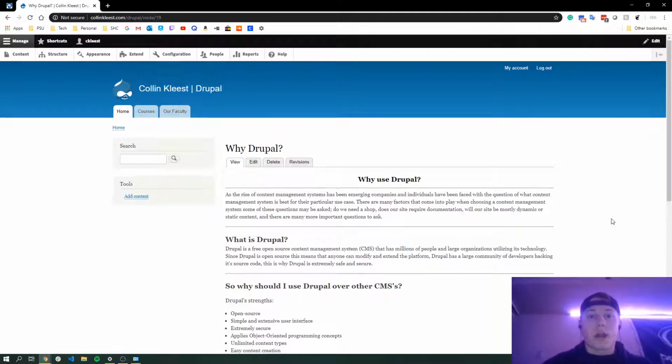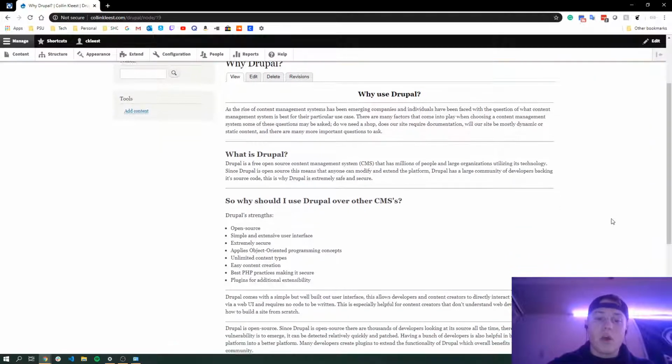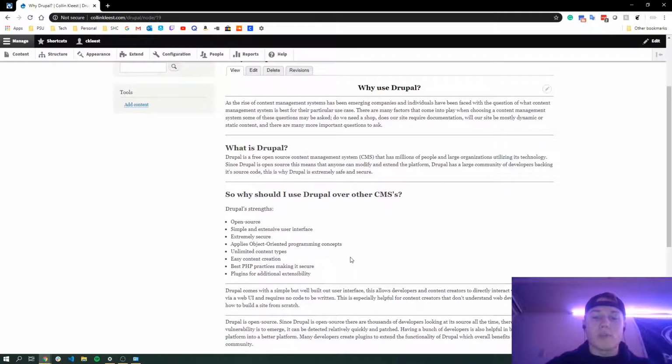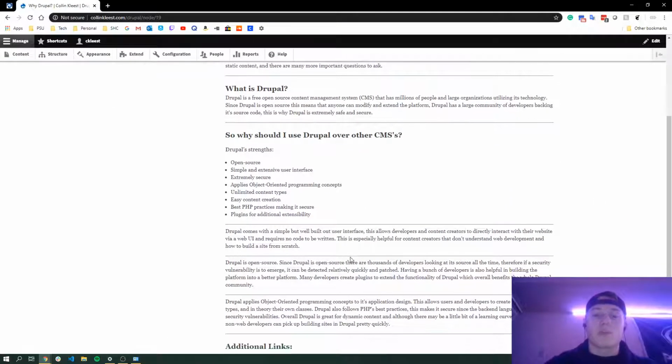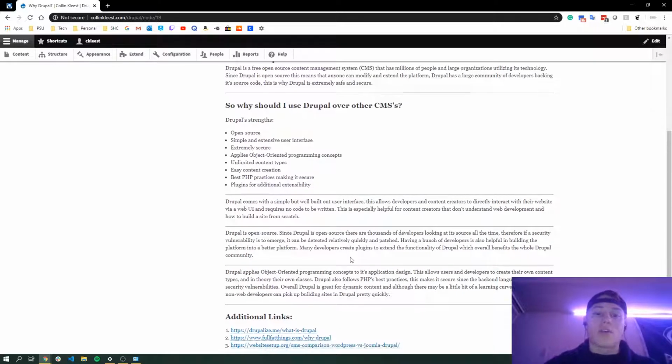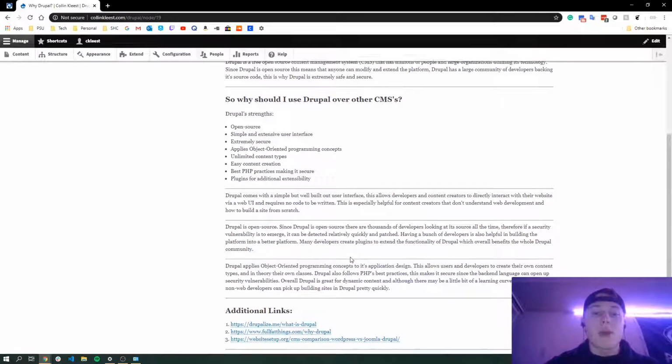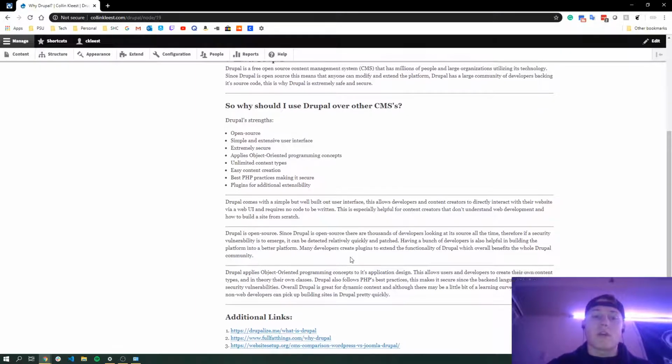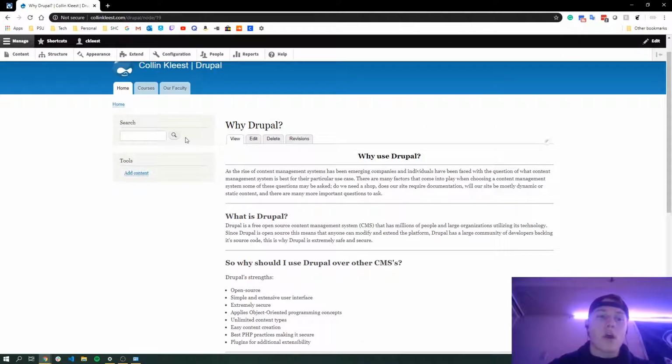So we can actually create content types, which is like kind of creating a class and then creating fields inside those content types. So it's like creating your own class. That's how you can relate it to object-oriented programming. There's some other advantages to Drupal, like it uses PHP's best practices. It's open source, so there's many people looking at it. There's additional plugins, easy content creation, and yeah, so I'm going to show you guys real quick here.